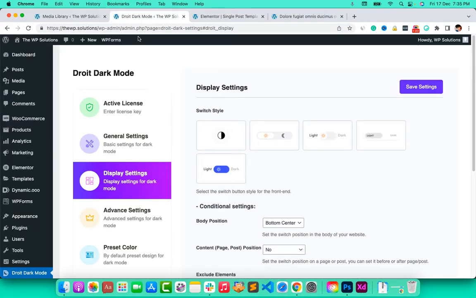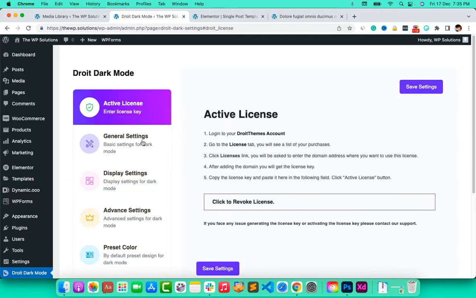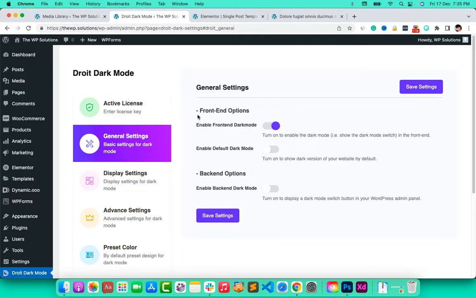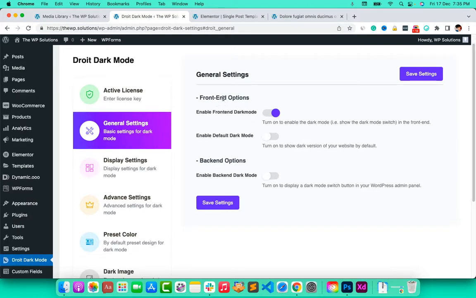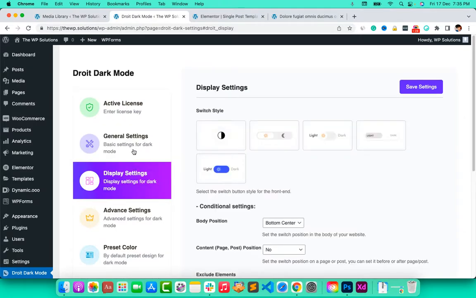First of all, you can download this add-on from droidthemes.com. I will leave a link in the description so you can check out this add-on, and if you like it, you can download it. After activating the license, you can check out the general settings, and here you can enable it for front end and back end. I would make it for front end because I don't want it to show on the back end or manipulate the settings of the backend.